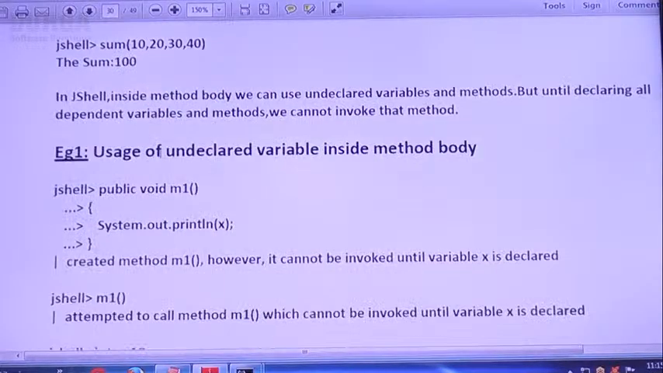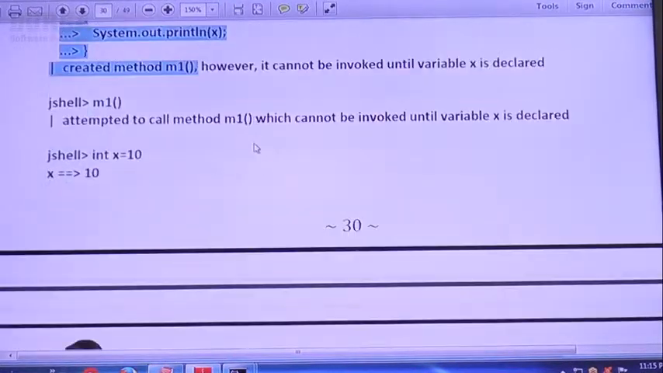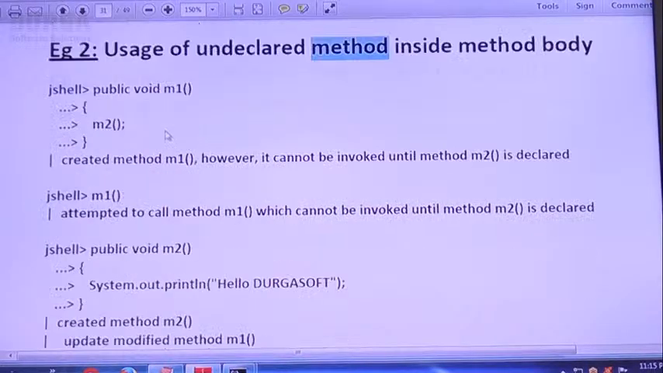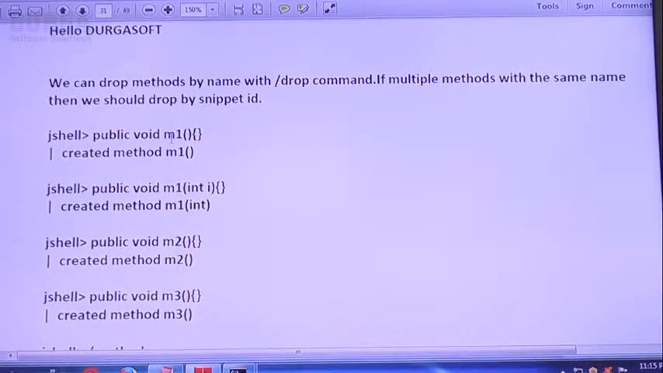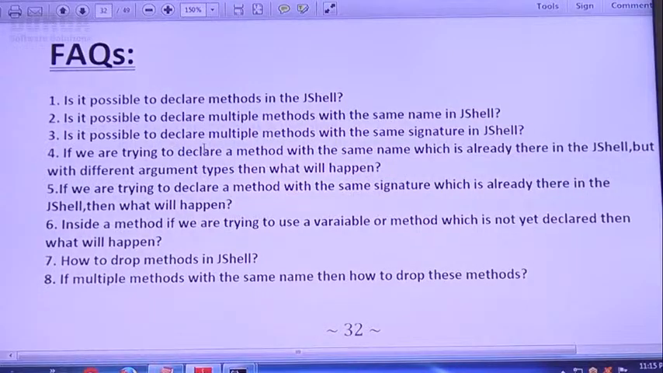Okay. Next, sir, in JSL, usage of an undeclared variable inside a method body. Yes, I showed this code already. Next, usage of an undeclared method inside a method body. Yes, M2 is not declared. What will happen, sir? We covered already, right? Next, how can you drop? We can drop methods by name with the /drop command. If multiple methods have the same name, then we should drop by snippet ID. Okay, that's all, friends. These are the things you should be aware of.